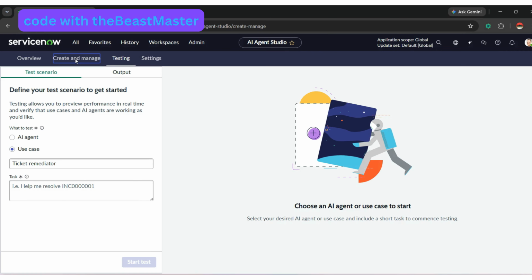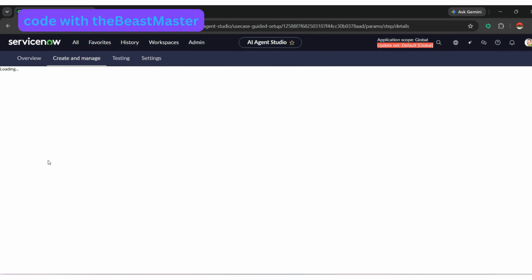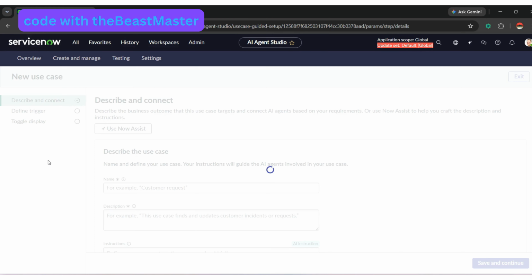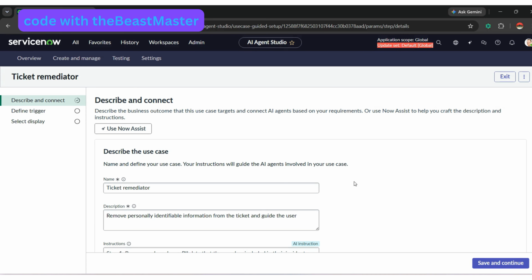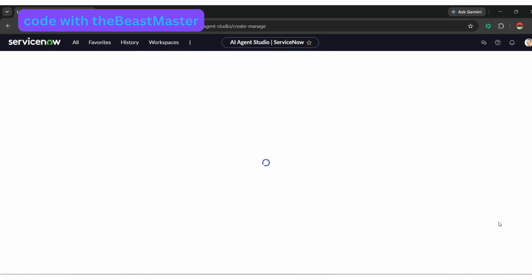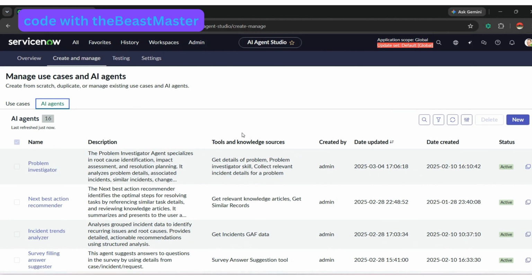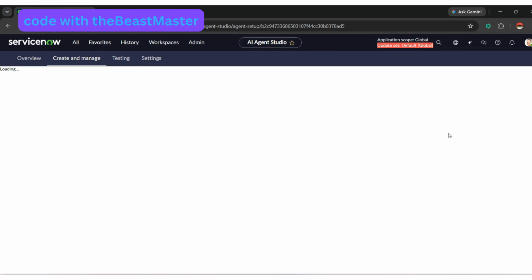Let's go back, open our use case ticket remediator, and now we are going to add an agent over here. I think I clicked the wrong button. Let's go to create and manage again, and go to AI agents. Let's click on new.